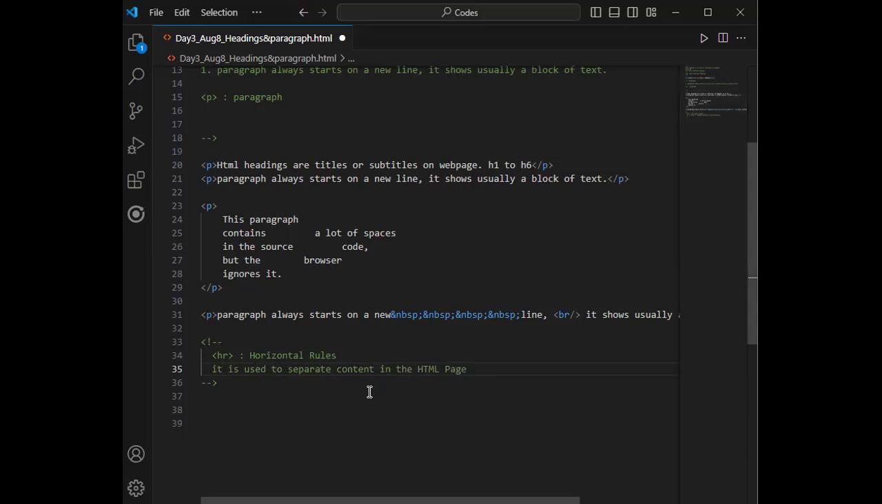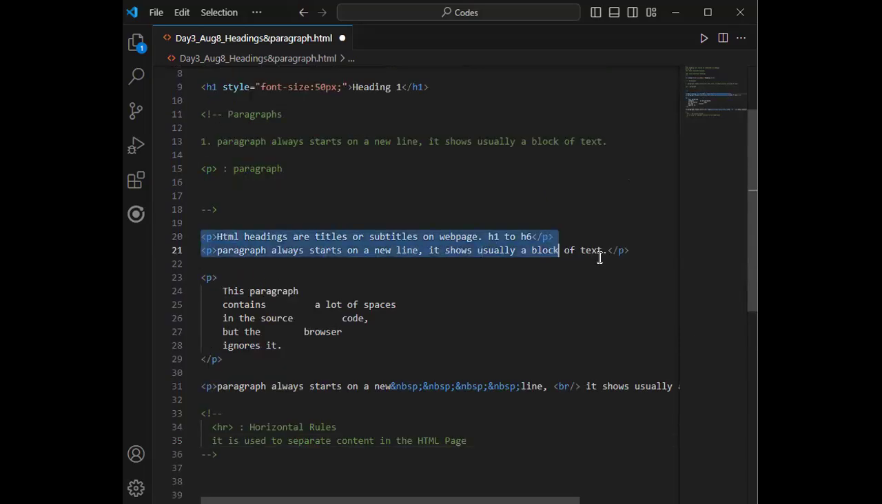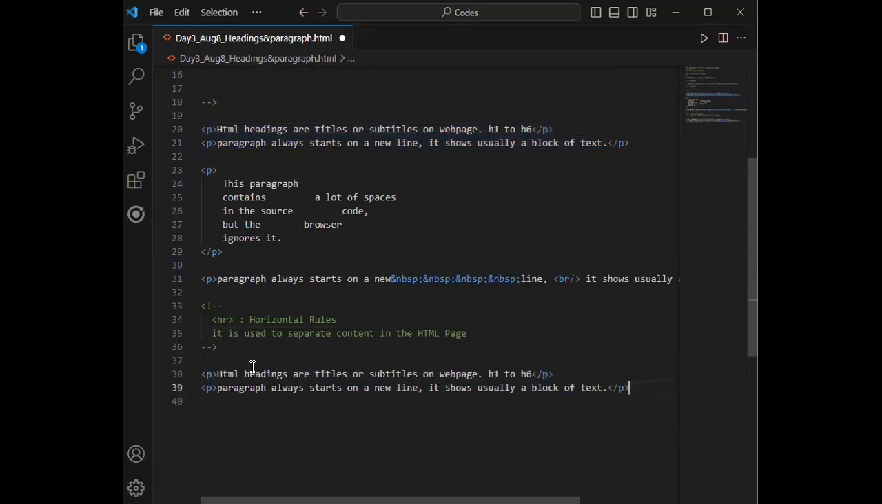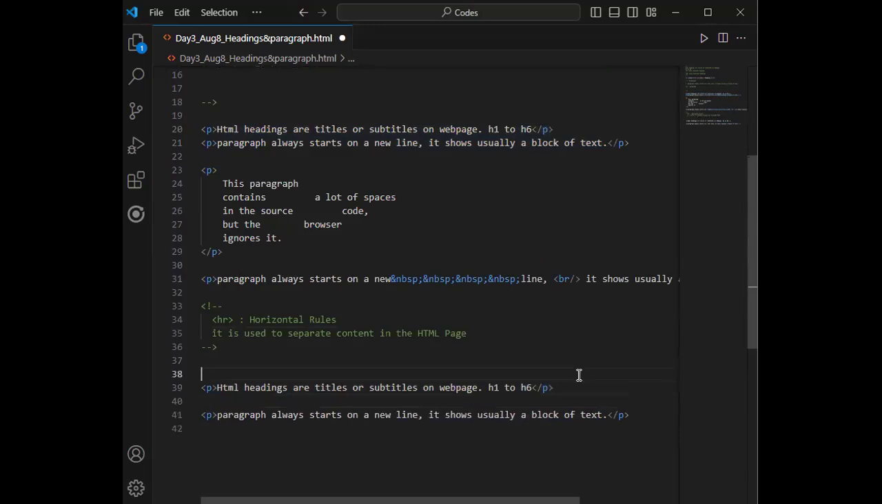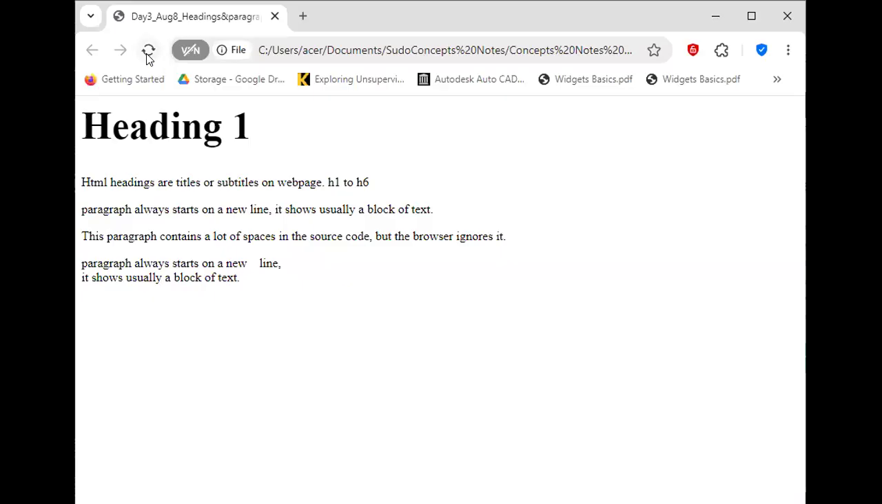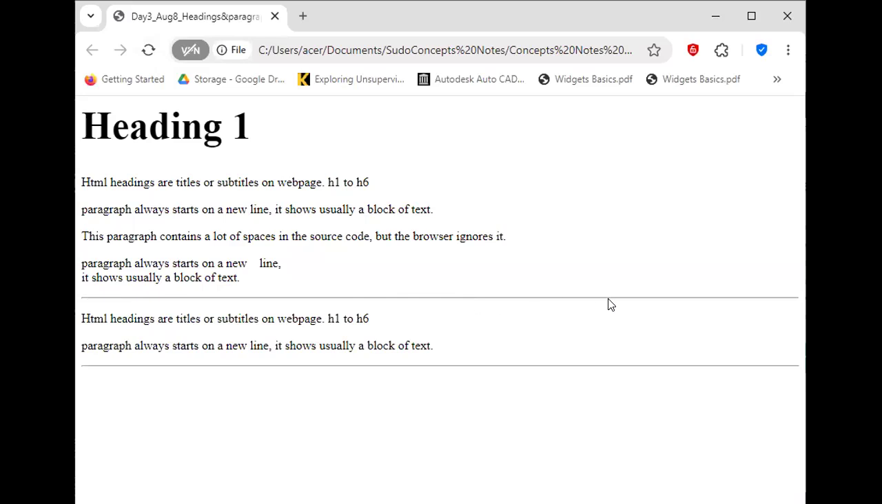So how do we do that? I will use the HR tag. Here, I will copy these two texts and paste them down here, and in between, I will use an HR tag. Above, I will use an HR tag, and below also. Let's save it and check the browser. Do you see one line appears on top and bottom? Yes, sir. Okay, this is an HR tag.